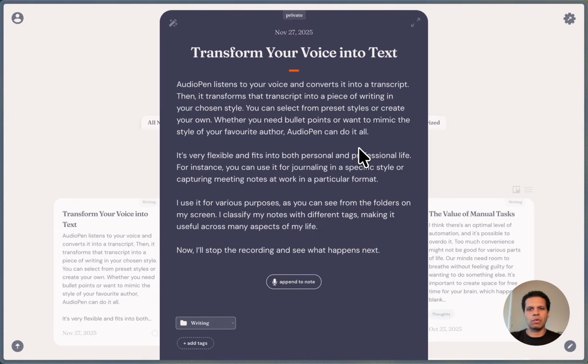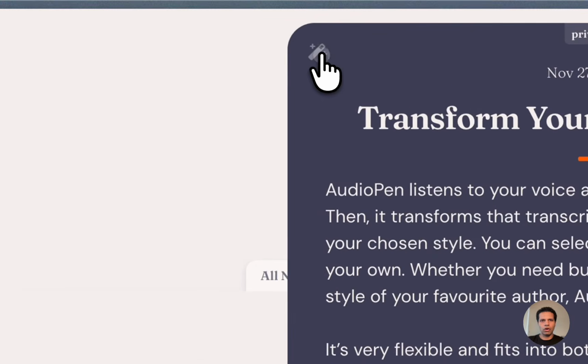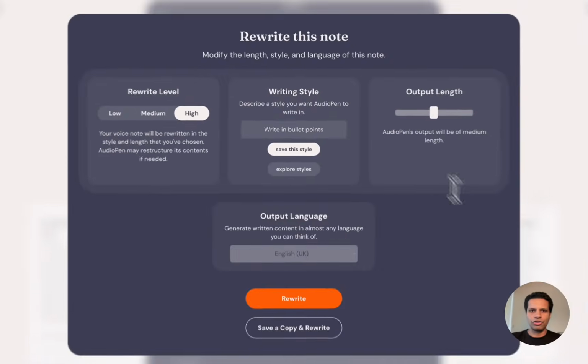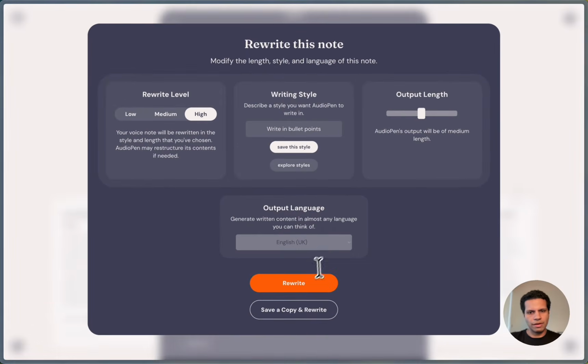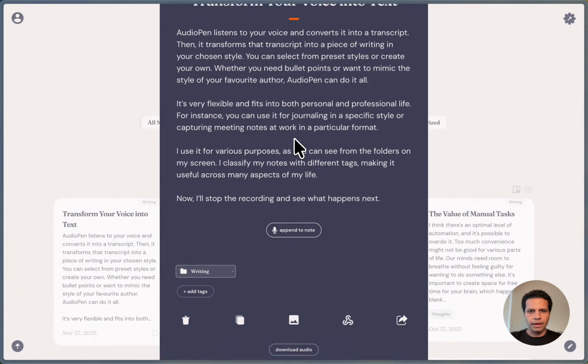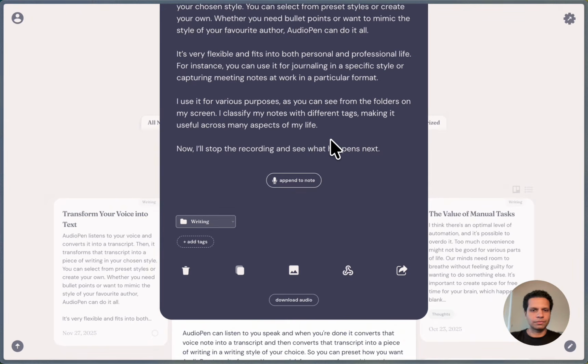If for whatever reason I wasn't happy with this, or if I wanted it to write in a different style, I could click on the rewrite button on the top left corner, describe a new style that I wanted it to write in, change some of the settings if I wanted to, and then rewrite it, or save this copy and rewrite it again as a fresh note. For this example, I'll just let this be. I'll take you through a few more options.